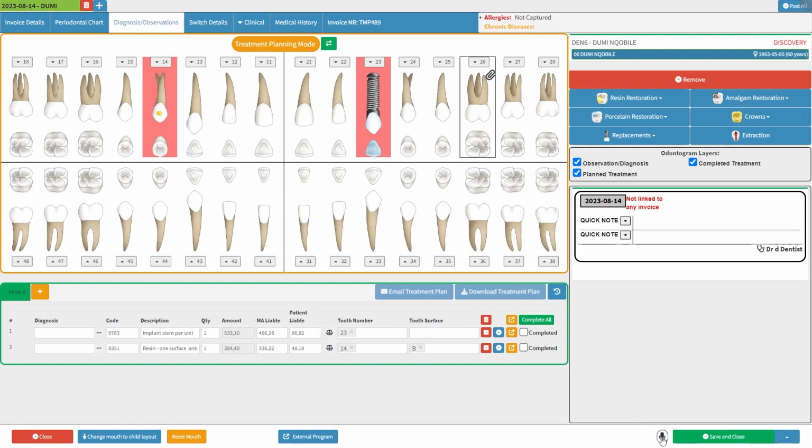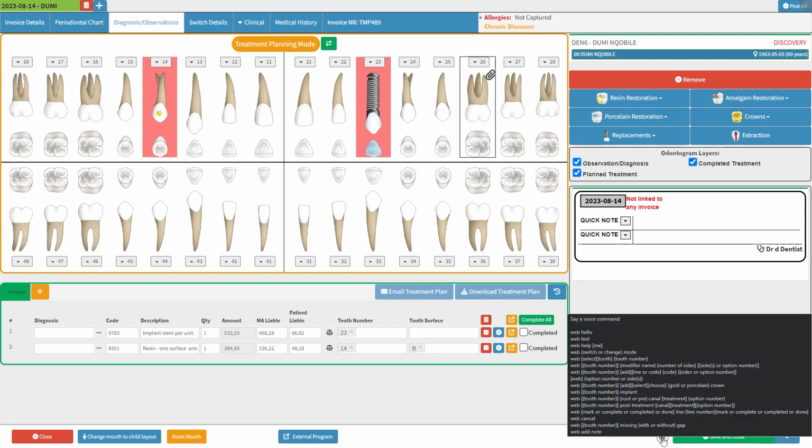The dentist can simply hover over the mic button to display a list of various voice commands that the system can execute for the consultation.